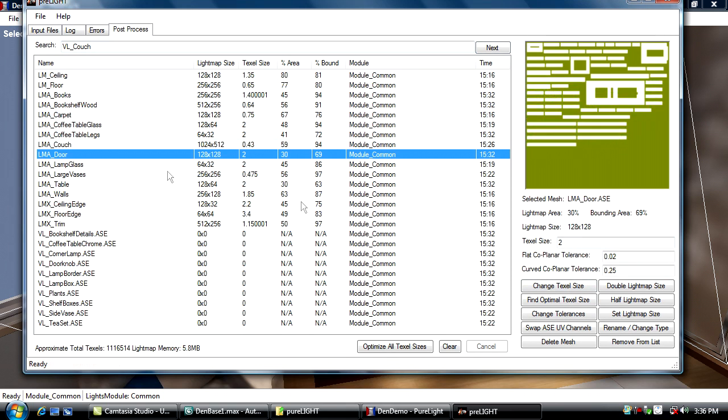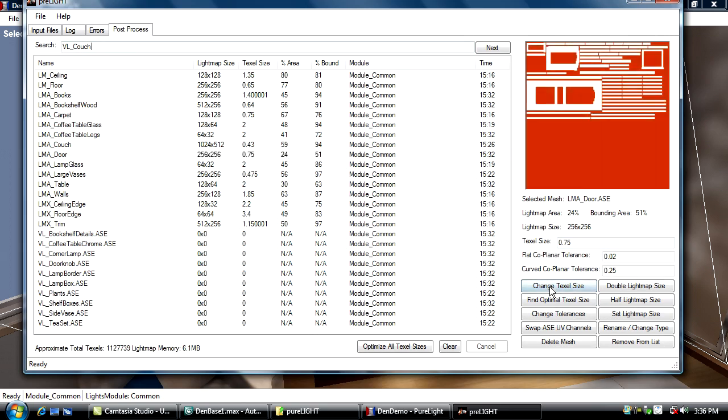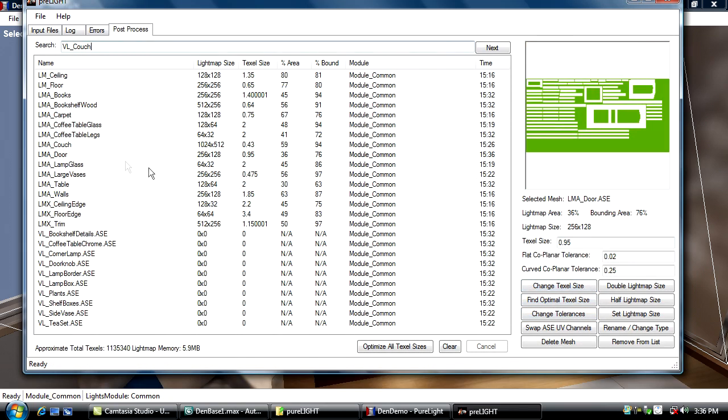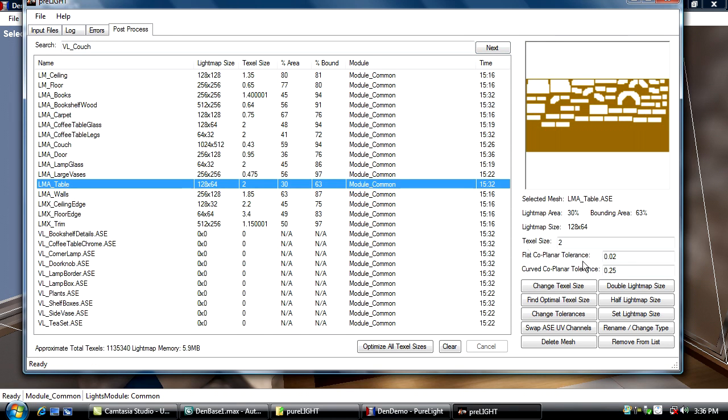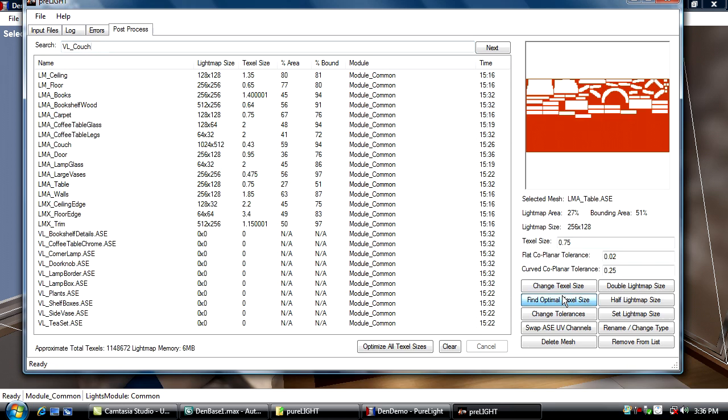The couch, we did the couch already. Door could probably be higher res. Find optimal, okay. The lamp glass doesn't really matter. The large vases we've done already. This table on the side, 0.75.